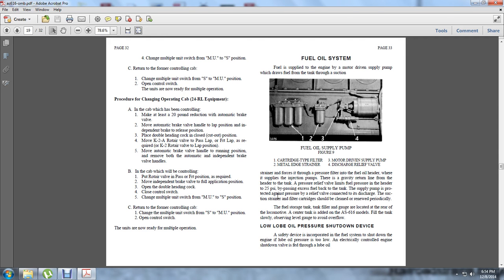Lube oil pressure shutdown device. A safety device incorporated with the fuel system shuts down the engine if the lube oil pressure is too low. It electronically controls the engine shutdown. The valve is fed through the lube oil.